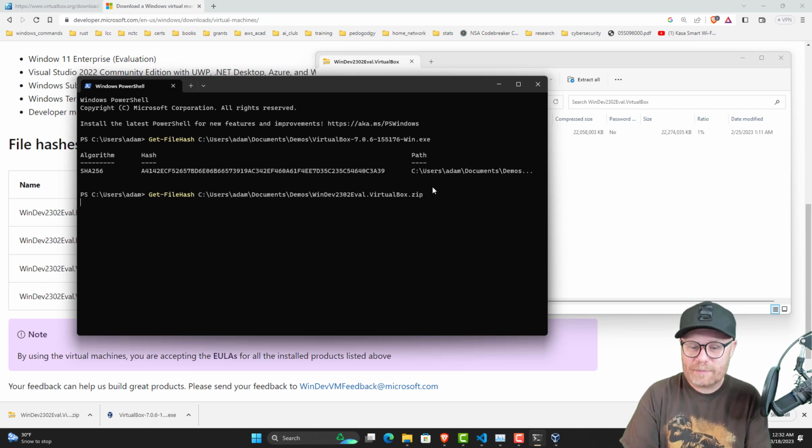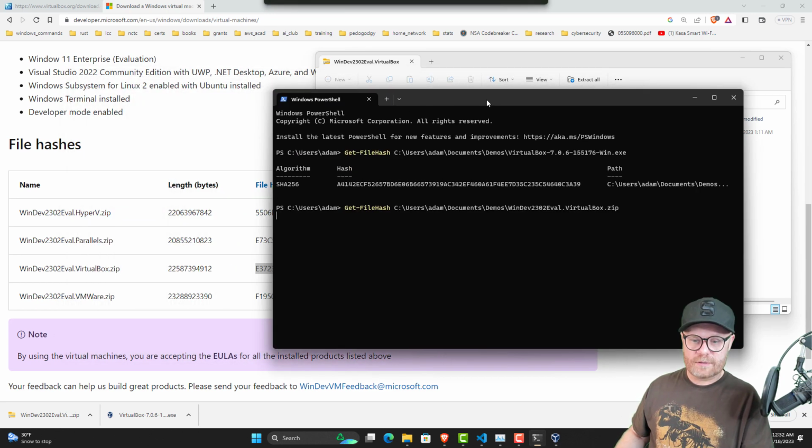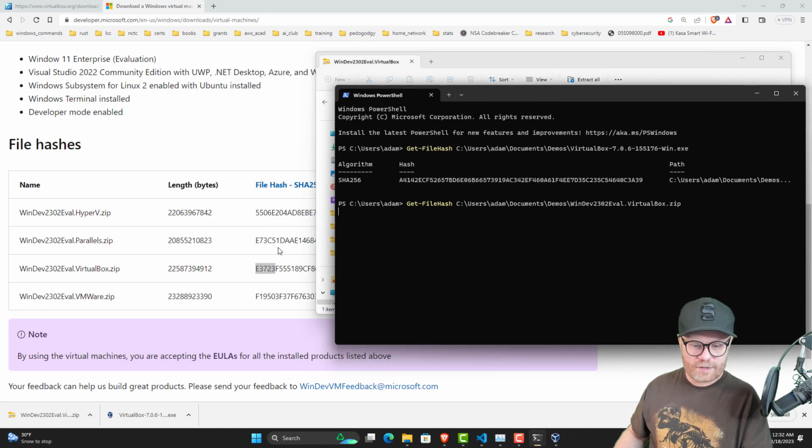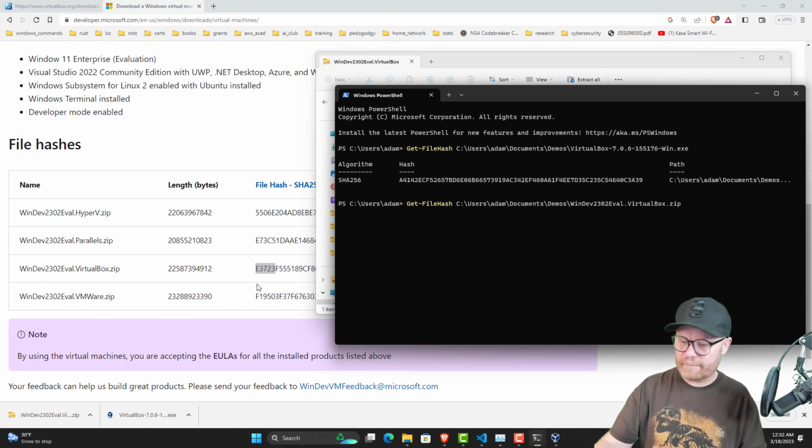This will take a little bit because it is a huge file. Eventually, hopefully, we see something similar to the value I mentioned before, E3723.